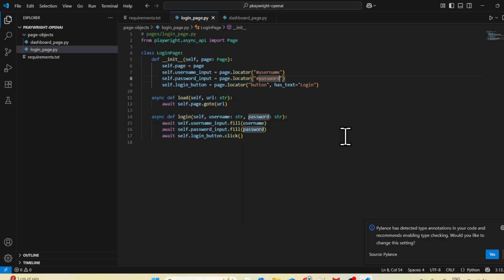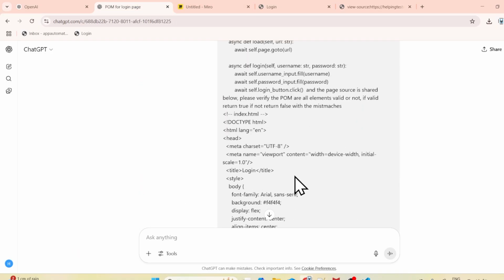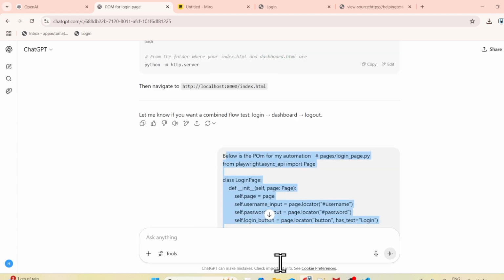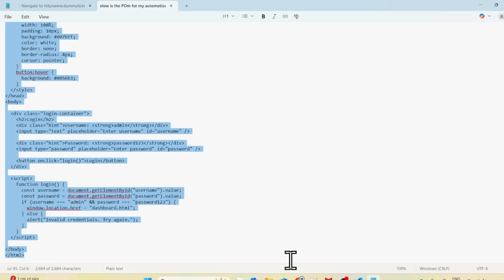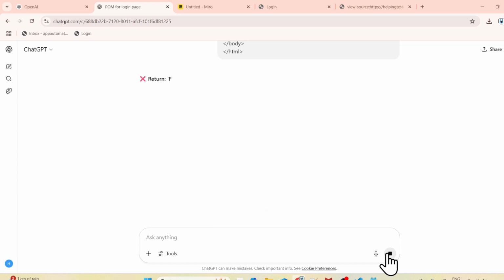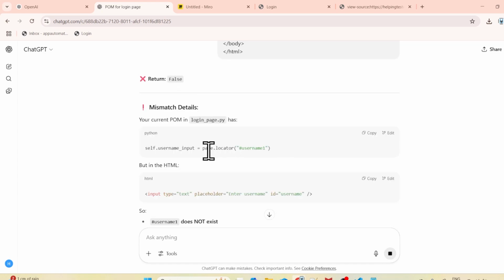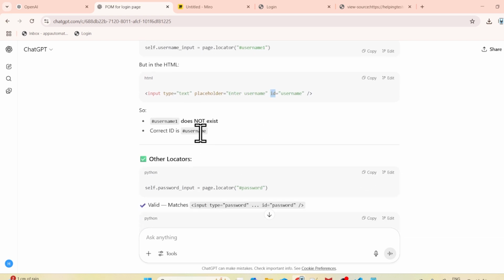Let's try to do one thing. Let me just update the page object here and make it incorrect. That is, the username now in my page object is something different, and the source code is different. So let me just copy this again and I will make the changes here only. In the page object, let me update the username. Let me copy this and share it to ChatGPT. And let's see what is given. It is giving false. It is saying that the username in my current page object is this, while in the HTML it is this, so you need to update it.